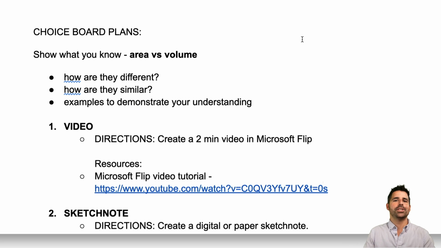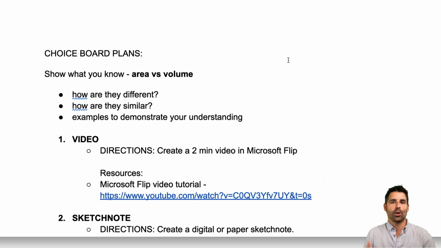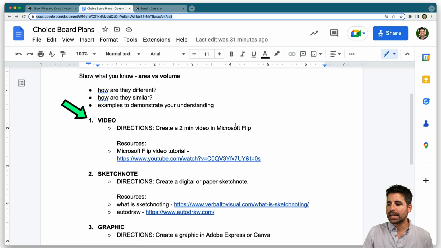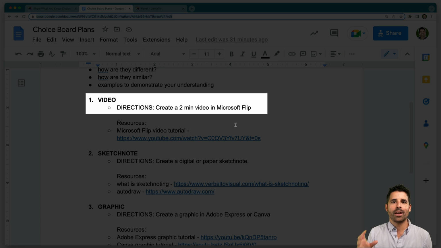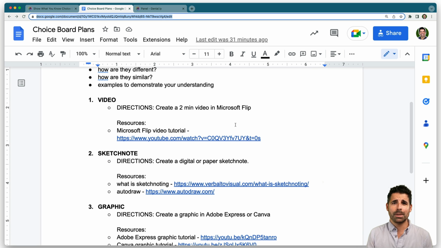And so this isn't meant to be this huge, big project, just an opportunity for the students to be able to communicate what they have learned and what they know about this topic of area versus volume that we've been learning in class. So you can see I have my choices right here. I've got video, I've got sketchnote, and I've got graphic. And for each one I have a very simple direction of what's going to go on that page for the choice board. And I want to keep track of any resources that I plan on sharing with students. These resources are typically video tutorials or websites that are going to help them actually be able to do this activity.